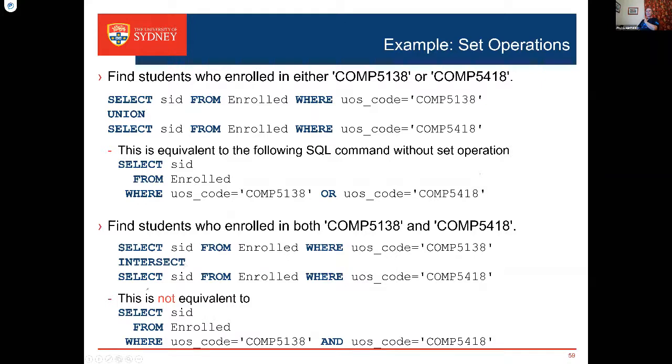But this one is not equivalent to that. Because if we were to write it this way, this is looking for enrolled records with two different values for the same attribute. No UOS code will be both that and that. So this will return nothing. So this is the only correct way of writing this, and that's the straightforward modification of something which is correct here. So this has got two correct ways of writing it. This only has one.